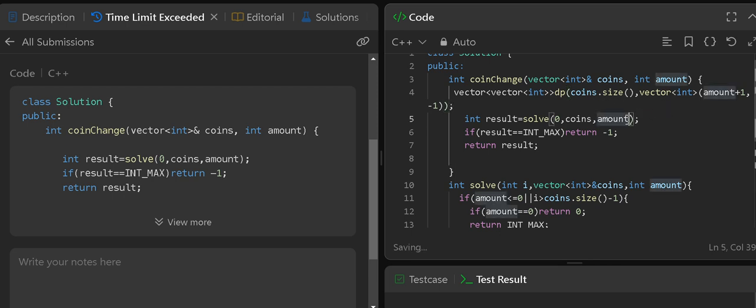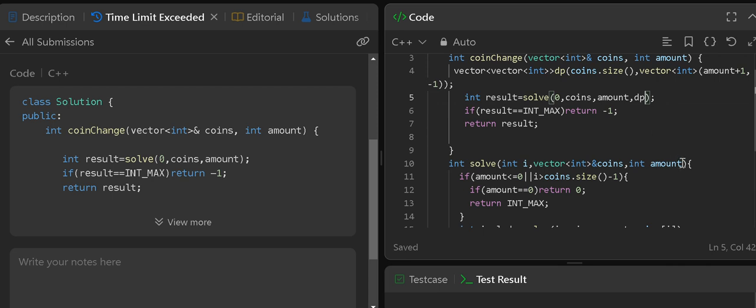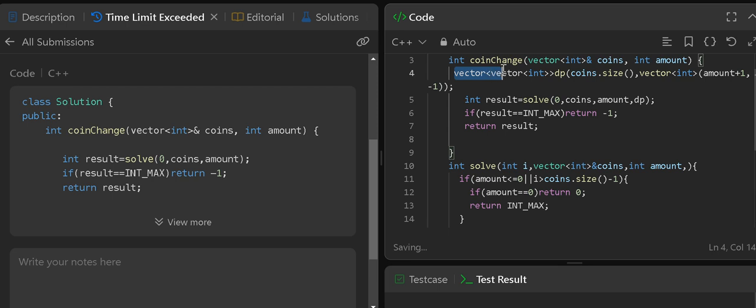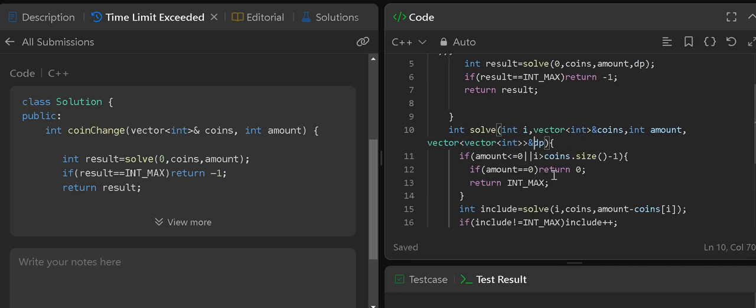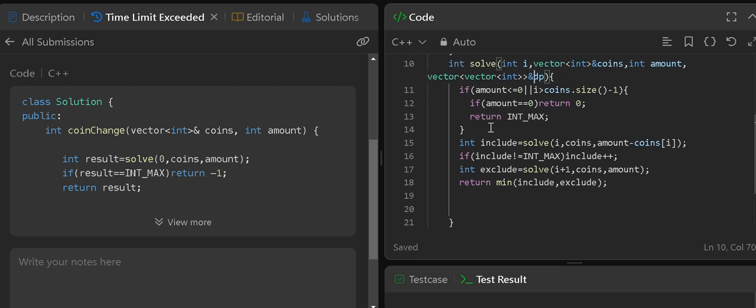Now I'll send dp into this function call. Now again, vector of vector takes a lot and lot of time too, so I'll be using this way. I'll be copying it from here, pasting it here, and here. If dp of i and amount is not equal to -1, return it.